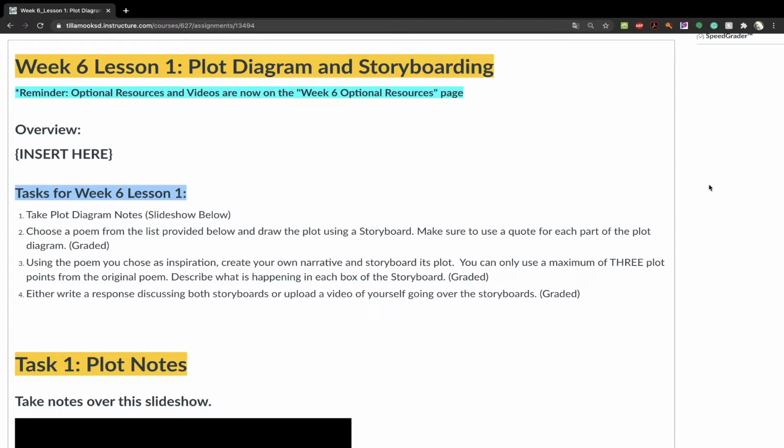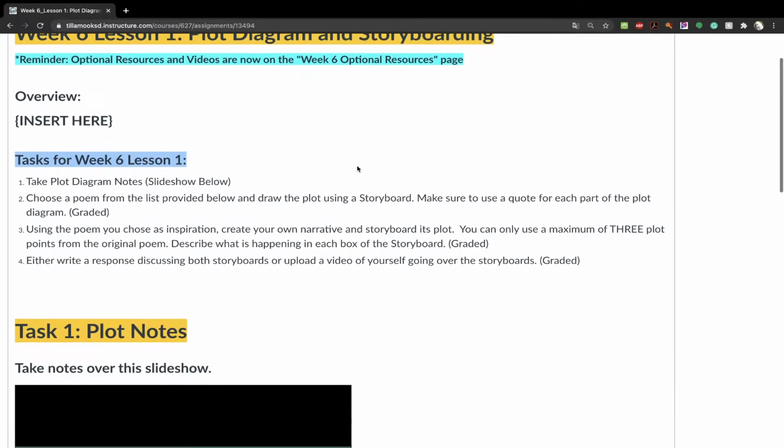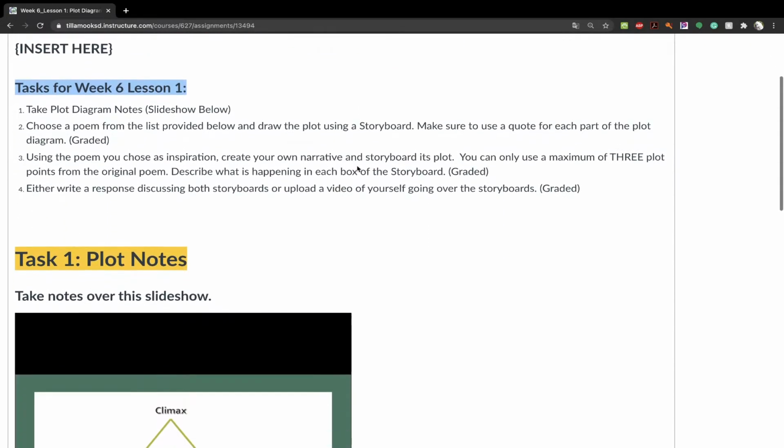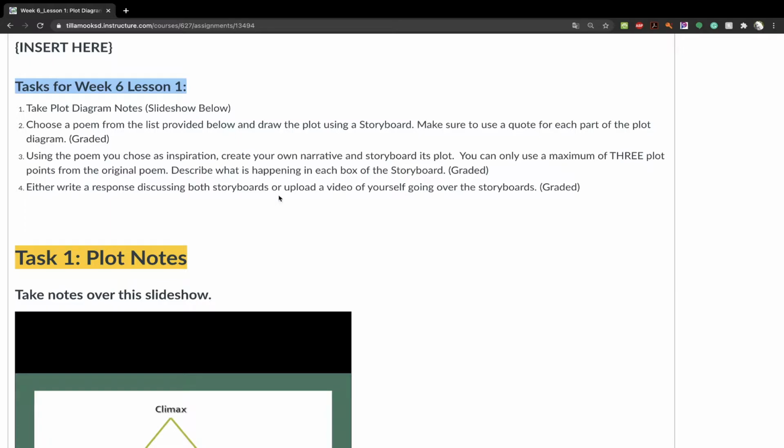And given that this is our only assignment for this week, we're just going to build a plot diagram through a storyboard. And again, resources are always on the week 6 optional resources page if you want videos and extra support. So our tasks for this week, you're going to take notes on plot diagram.